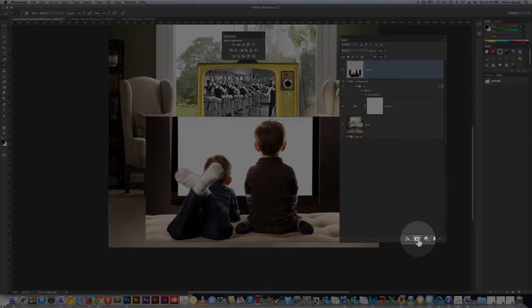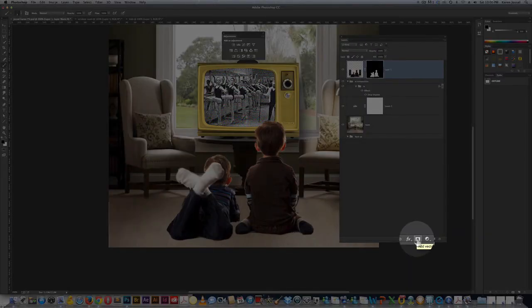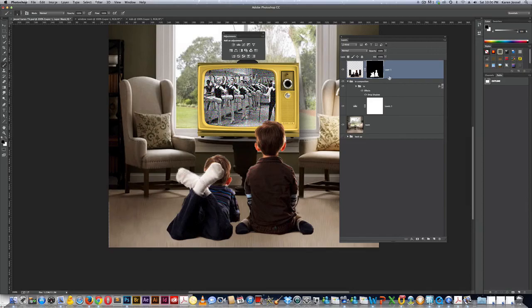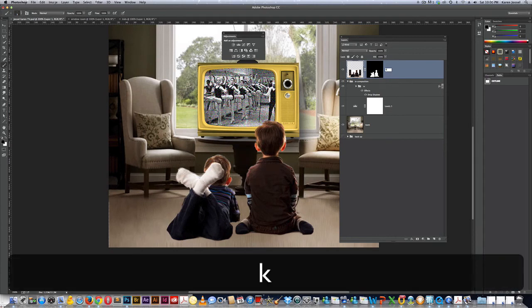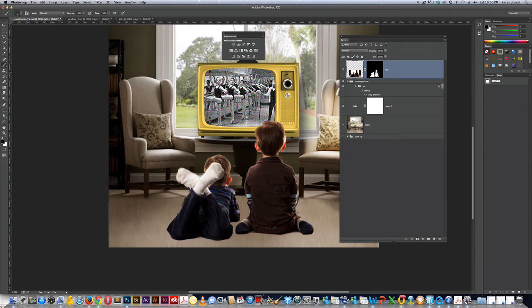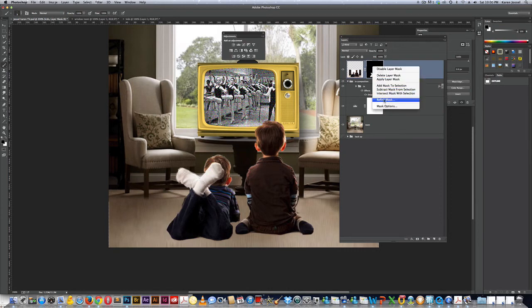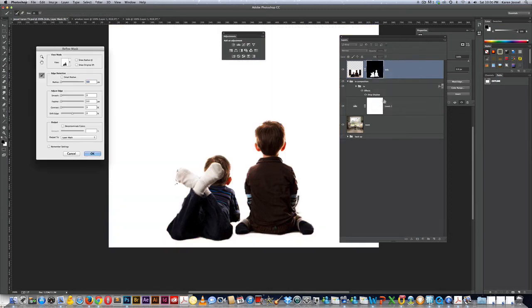I am going to add a layer mask. There we go. Now we can see what we're doing. I'm going to call it Kids. I am going to now right click. Ooh, let's select the mask. Right click on the mask, refine mask.